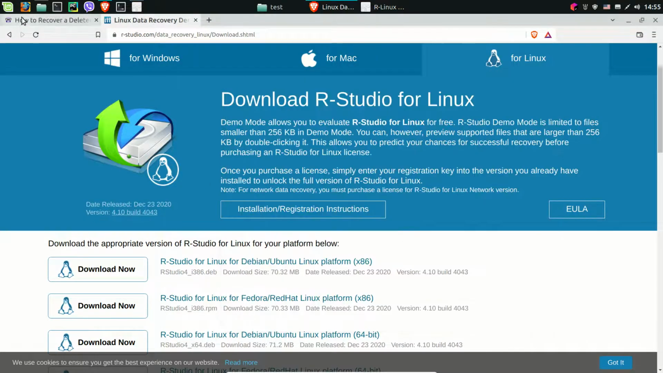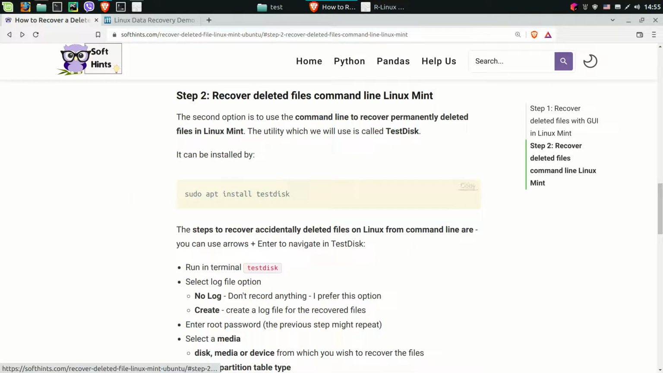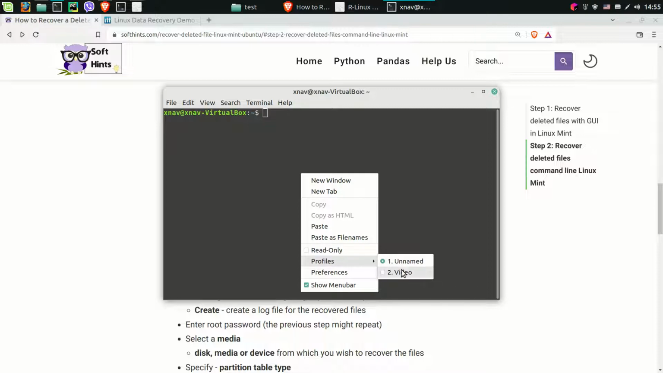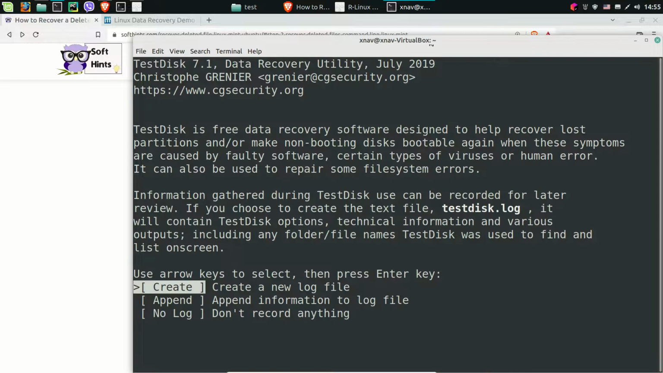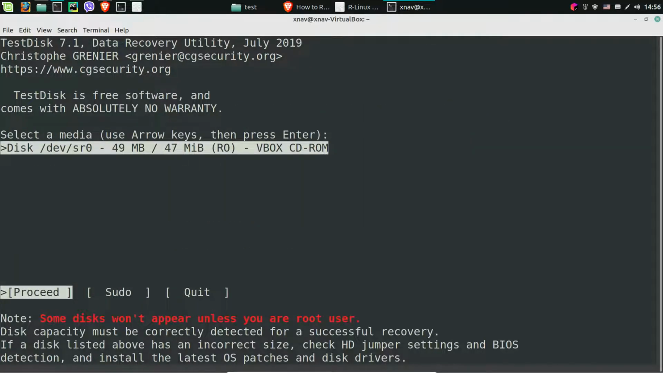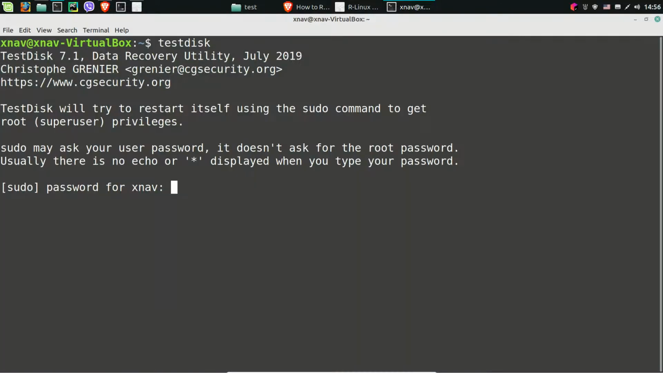If this is not working for you, or you prefer to use a command line tool, then we can test the second one, which can be installed with sudo apt install testdisk. Then we can start it by using the command testdisk. First we will be asked if we would like to get a log for the recovered files? I don't like logs. Next we are going to be asked for using sudo in order to see all disks.